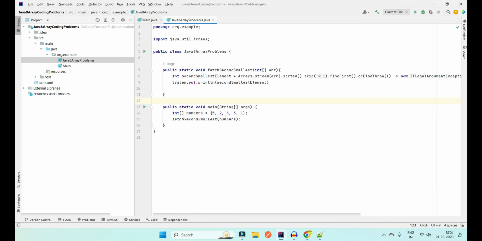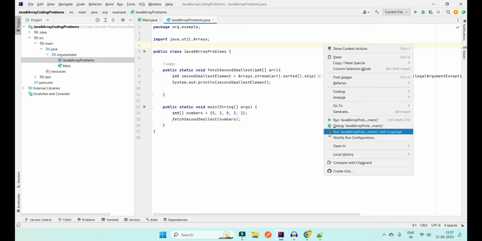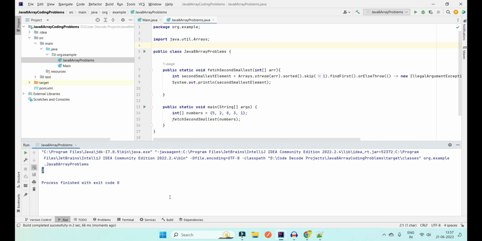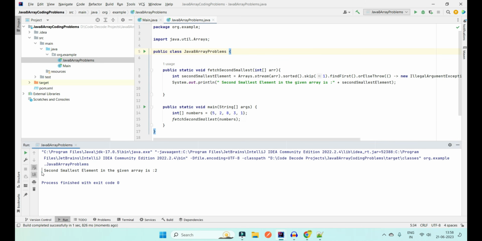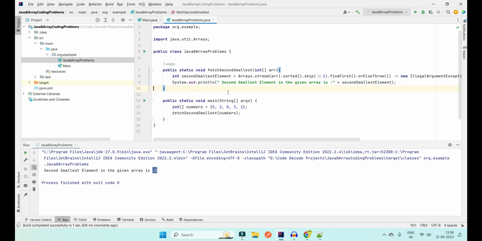Let's try running this and see if we actually get 2 as an output. So yes, we have 2 as an output. Let's make this output look much better by appending some string here: the second smallest element in the given array is, and run. Can you see, the second smallest element in the given array is 2. So yes, this is running perfectly fine, and this is an acceptable solution.